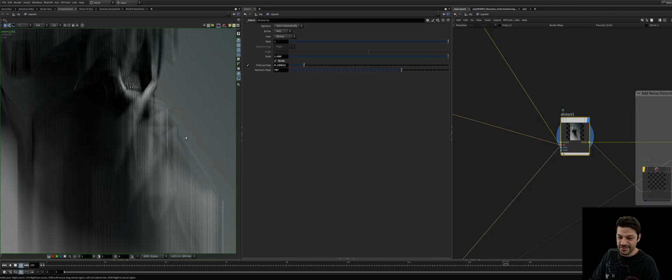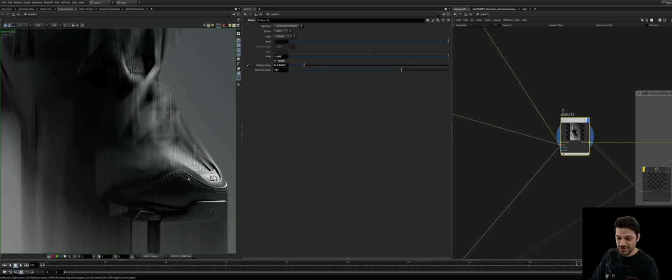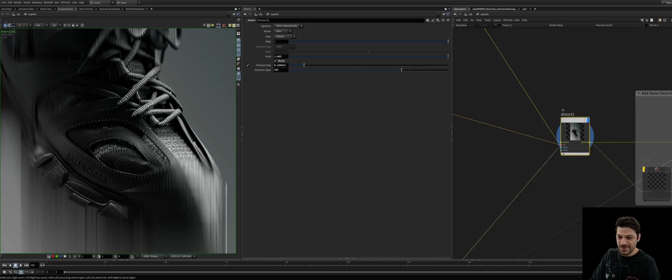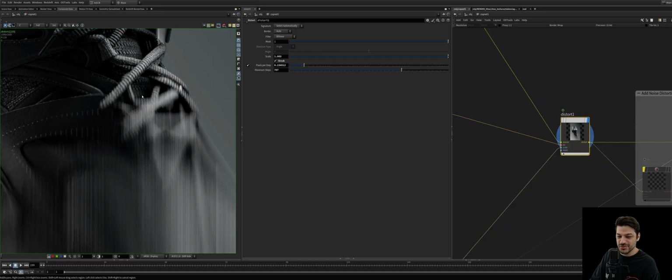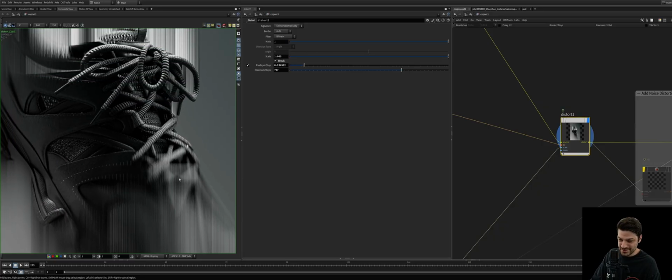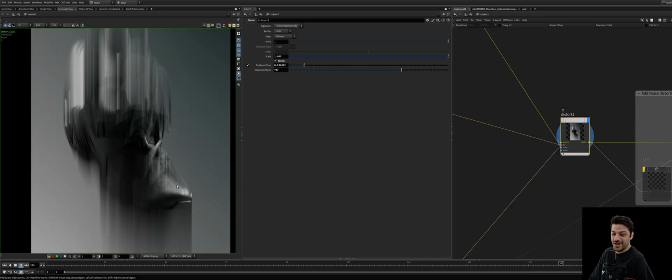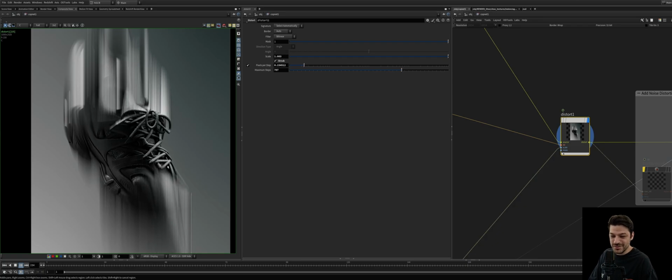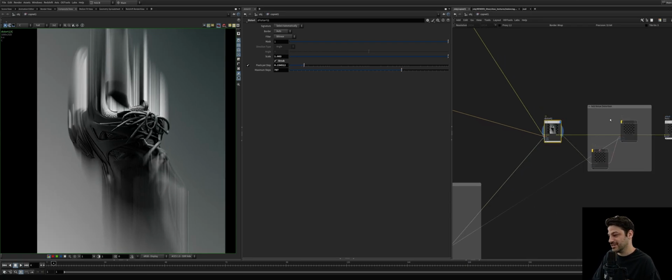But we get a much nicer movement across this space, where the distortions, I really like what it's doing across the laces. So it's not a complicated effect, but we're just using the parts of the render to influence what's going on.